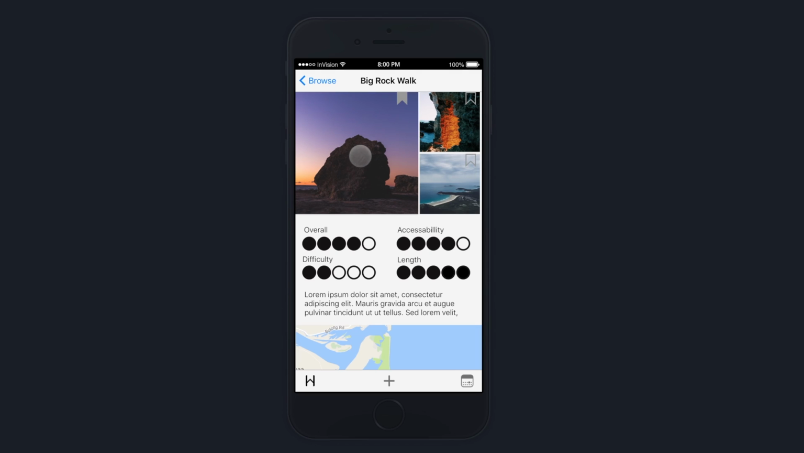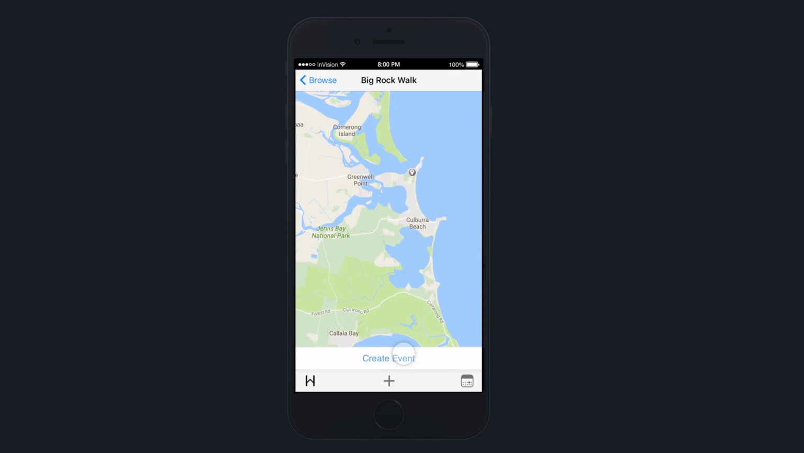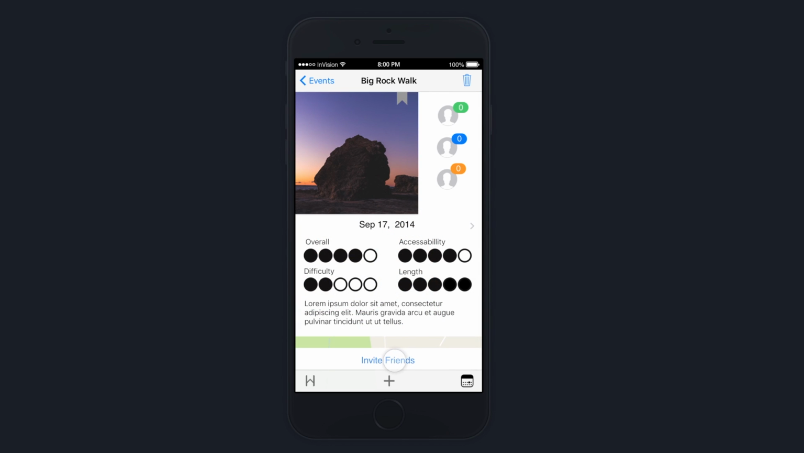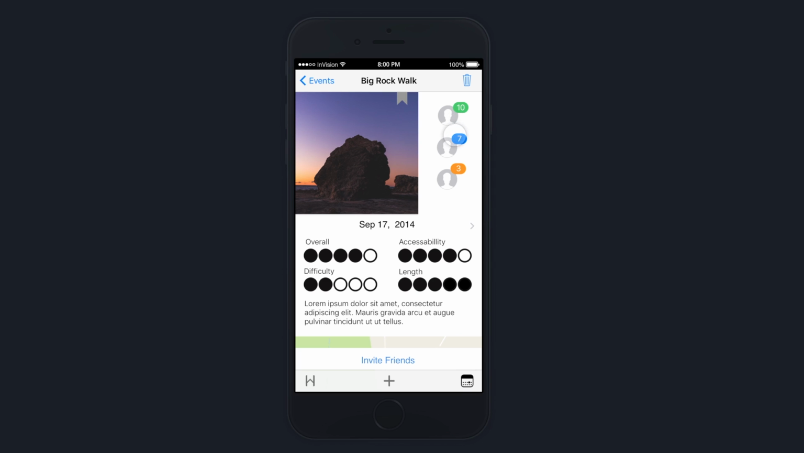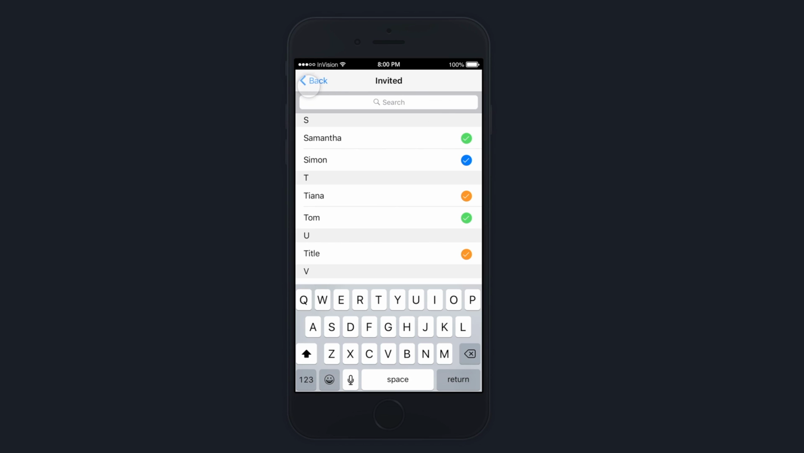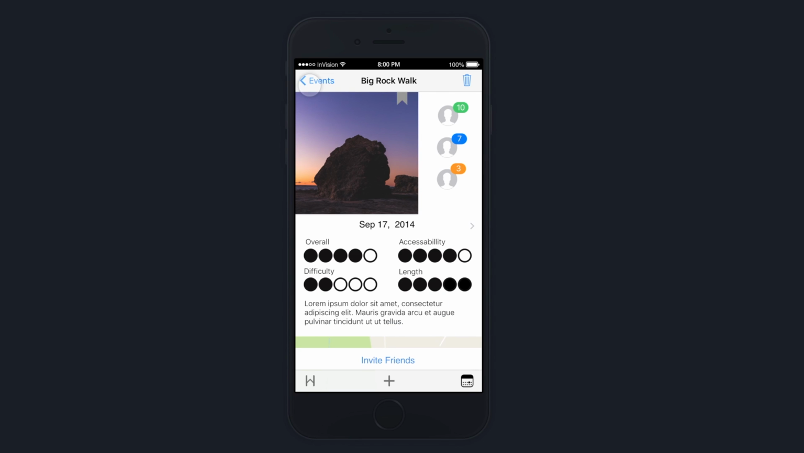So we've got three main screens, the browse screen, which you've just seen. This is the hierarchy of the browse screen we're going into. If you scroll down, you get the map. You can create events from both here and the event screen, which we'll talk about a bit later. Made it faster.